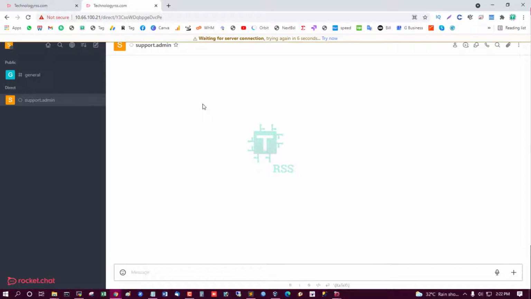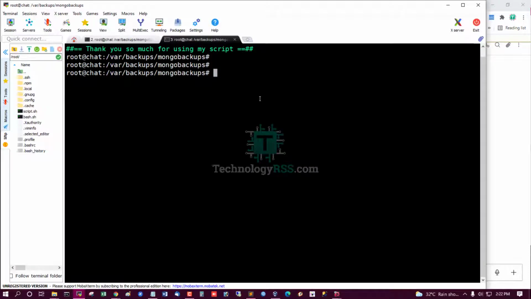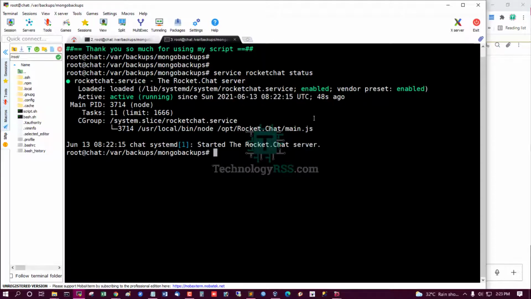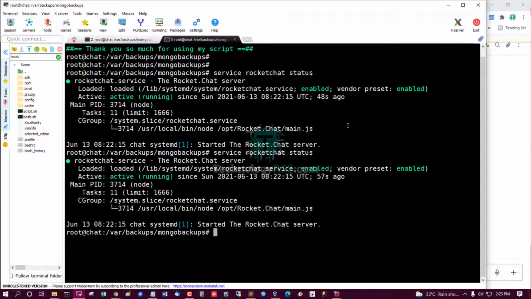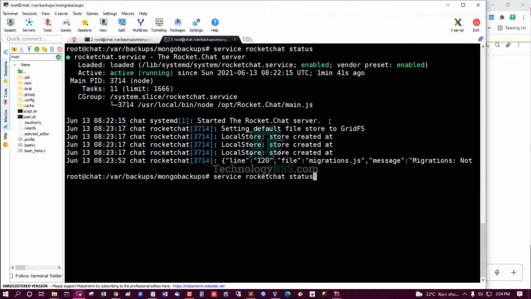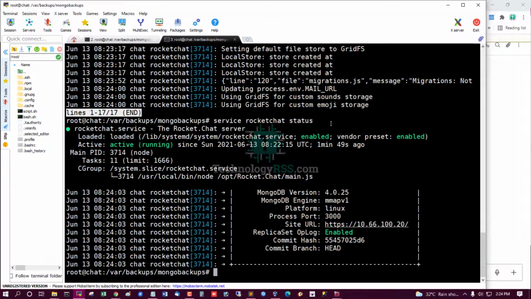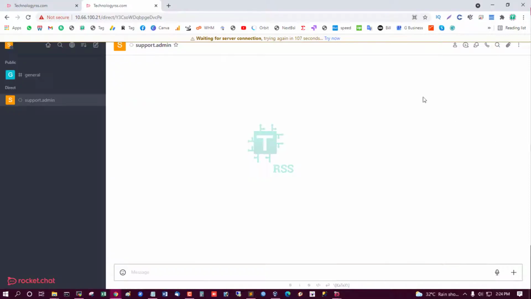Now I check from this. The RocketSearch service needs at least 1 or 2 minutes to start, and then it is successfully working. Check this service. Yes, it started 48 seconds ago, but it has not started properly, so we must wait. Yes, now it is working. Now we can try.